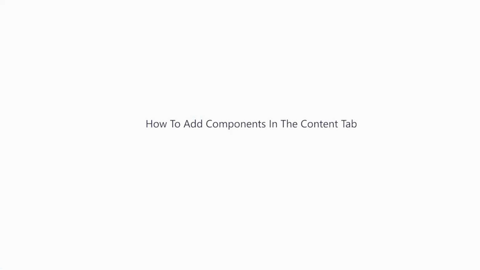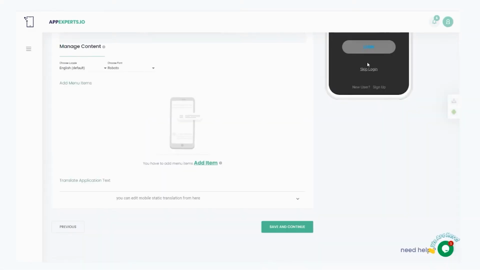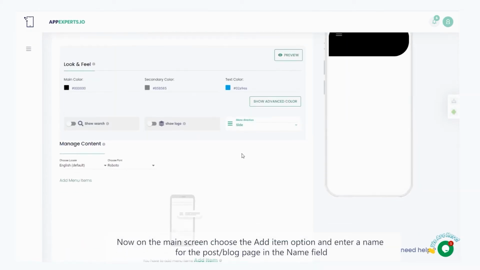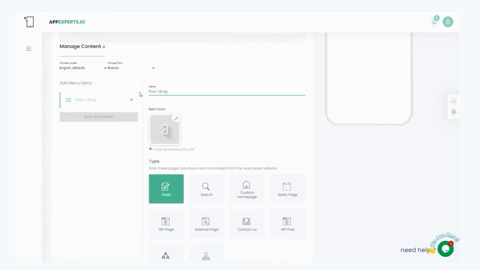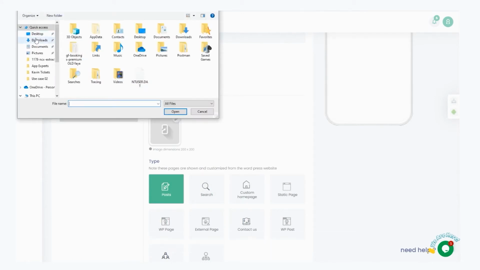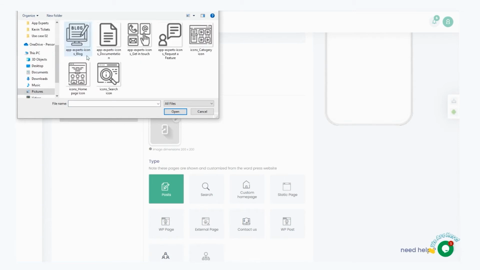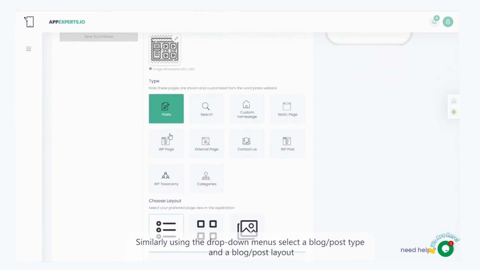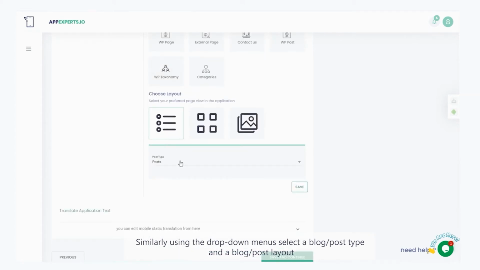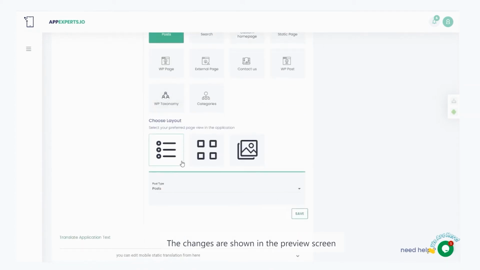We will explain how to add components in the Content tab. To begin, on the main screen, choose the Add Item option and enter a name for the post/blog page in the name field. Now, as seen in the video, change the item icon. Similarly, using the drop-down menus, select a blog/post type and a blog/post layout. The changes are shown in the preview screen. To view the preview, click the Save button.